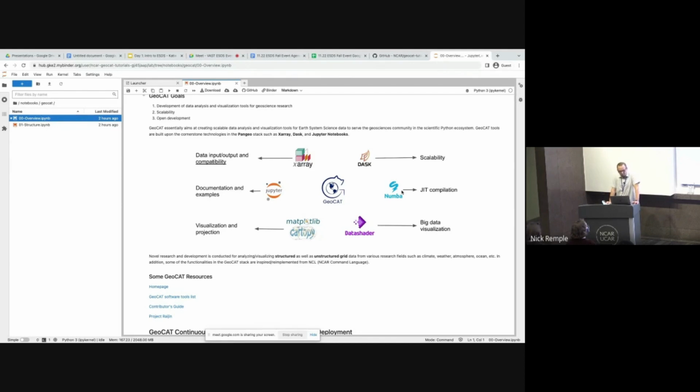For visualization purposes, we have been for a long while using Matplotlib, also implementing some higher level functionalities on top of Matplotlib for publication quality visualization purposes. And we are also exploring and starting to implement some visualization functions in the Datashader stack, especially for big data visualization purposes.